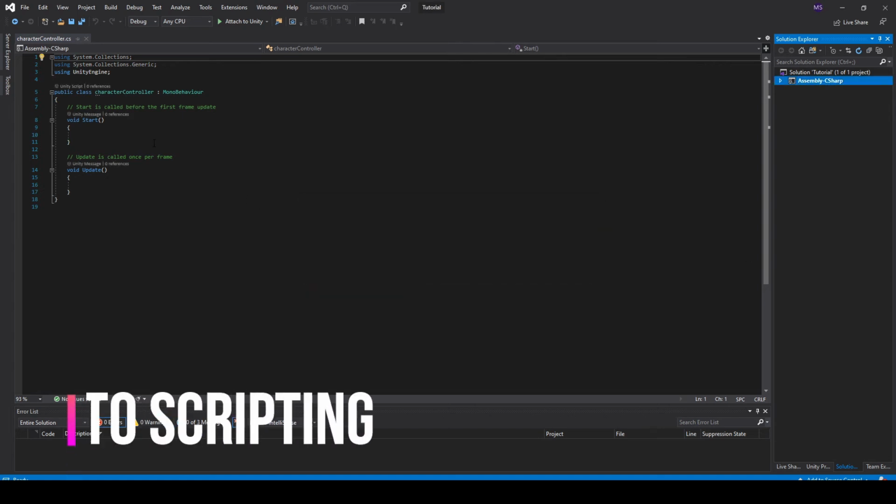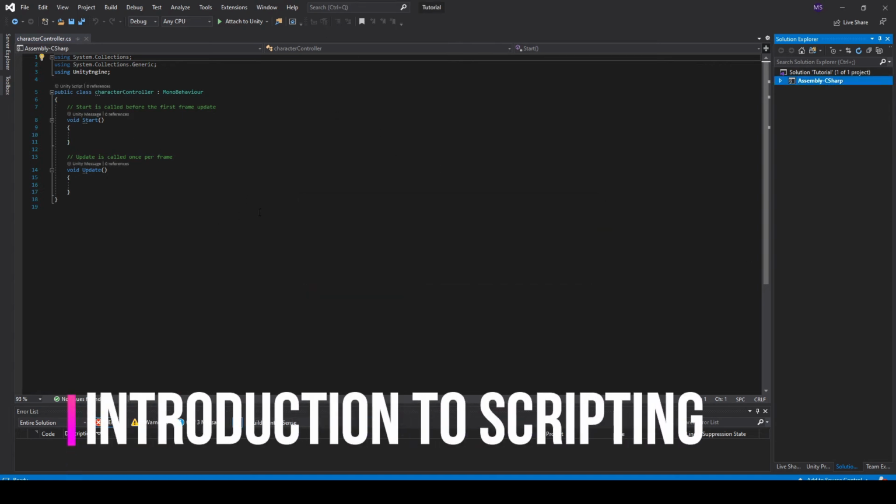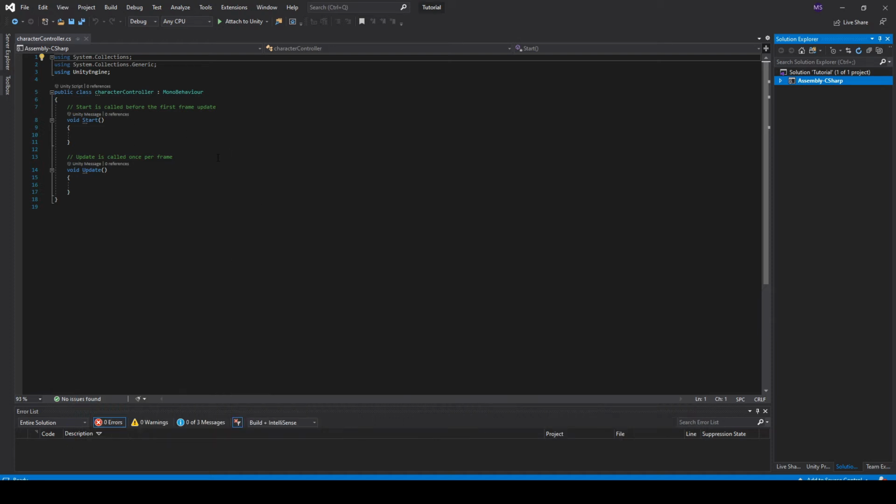So this here is our character controller script as seen through Visual Studio. So there's a few components. Now don't be intimidated by scripting. I know that's where a lot of people tend to get tripped up. It's actually not as horrifying as it might seem. So there's a few different components we'll quickly talk about.